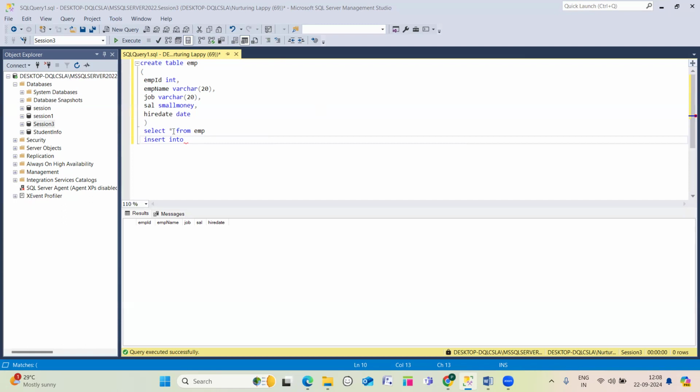Why am I using the star? It means it's a universal thing. Whatever table we are creating, all of it will be displayed. I'm not giving any condition here, so that's why it will show like this. Select star from EMP means whatever table I'm creating, like an employee table, it will be displayed here.